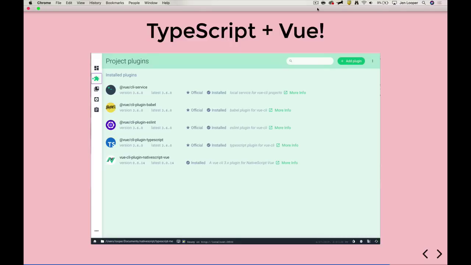So remember, Vue 3 is being rewritten with TypeScript, so let's get used to this thing. Remember when we were using Angular and we all came to know and love TypeScript? Well, now it's time to fall back in love with TypeScript for all you Vue folks out there. Okay, so the way I use it right now is also within the context of the Vue CLI plugin.